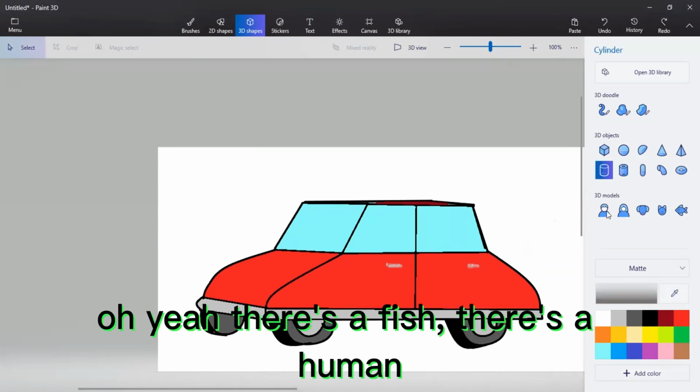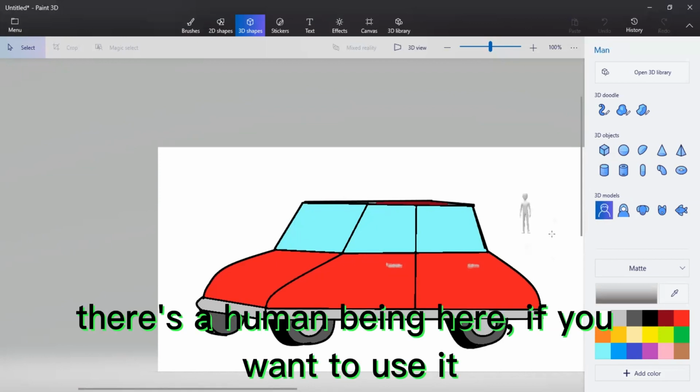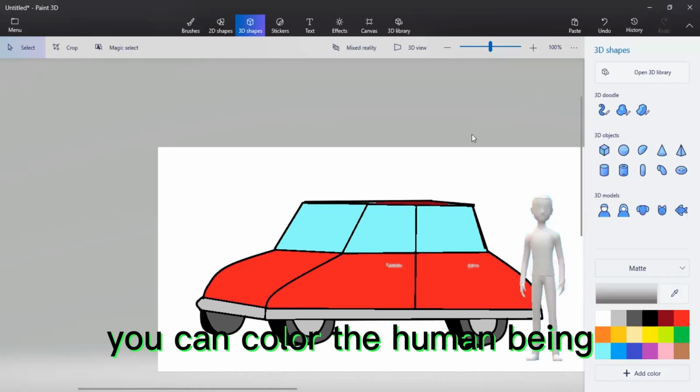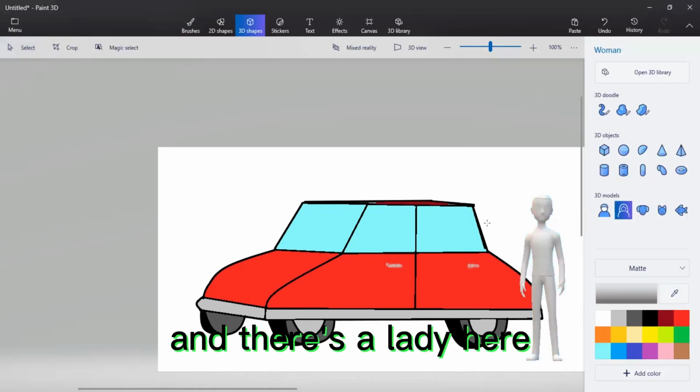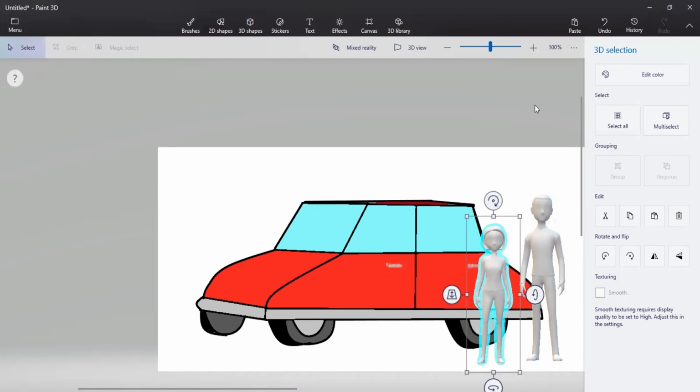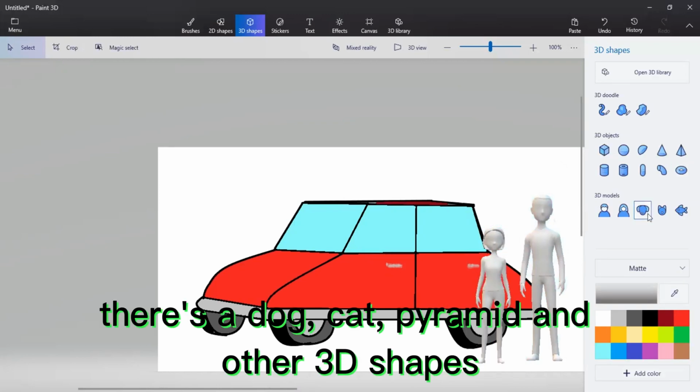There's a fish, there's a human being here. If you want to use it, you can color the human being. And there's a lady here, and there's a girl, and there's a dog, cat, fish, trapezoid, and other 3D shapes.